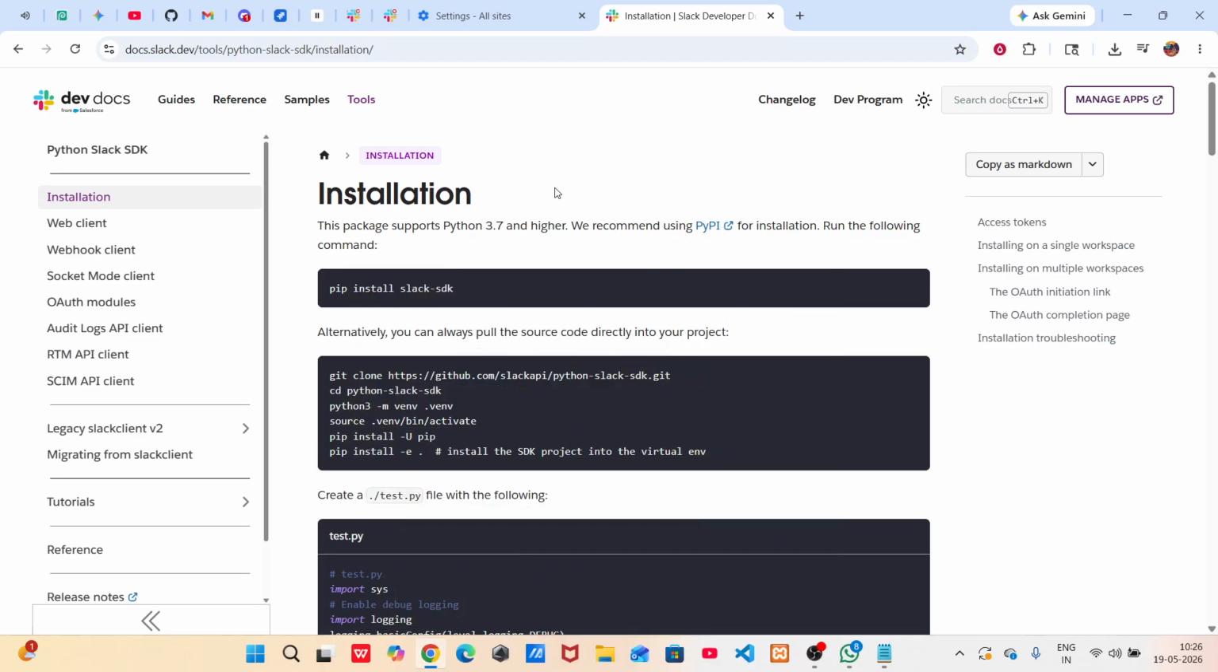First, let's cover how you can install the Slack SDK, which allows you to interact with Slack's API. The package supports Python 3.7 and higher, so make sure you have the right version installed. The simplest way to install Slack's SDK is through PyPI. You can do this by opening up your command line or terminal and running the following command: pip install slack-sdk. This will download the necessary files and set everything up for you.